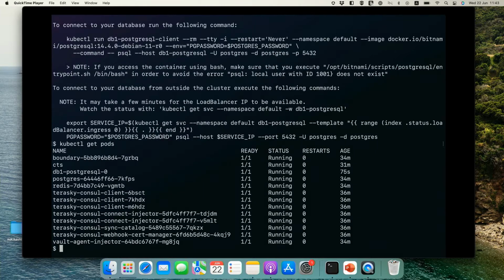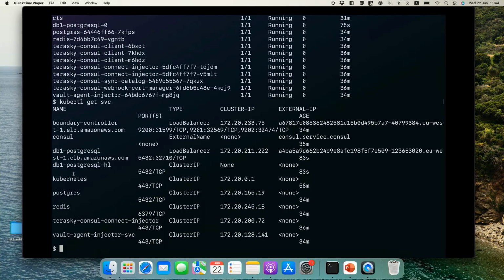OK, so let's see if our database is running. As you can see, this is DB1, Postgres 0. We have our database running, and we have 2 services for this database: the actual external load balancer that we will use, and the headless service. We will ignore it just to make things simpler for the demo.